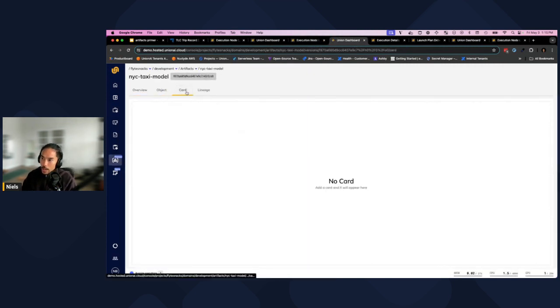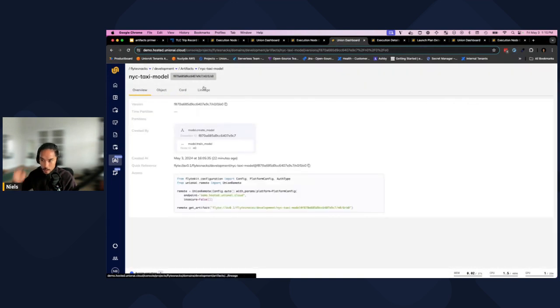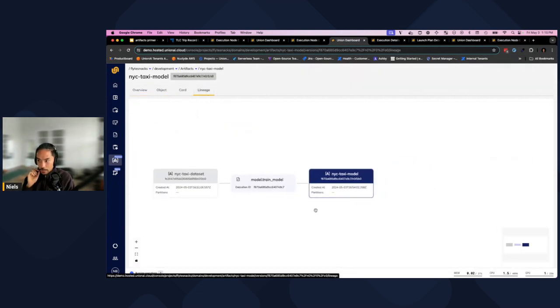And here I haven't produced a data card, but this is additional metadata. This is the execution that created the artifact. And here's the lineage of the model and the specific data set that was used to create it.